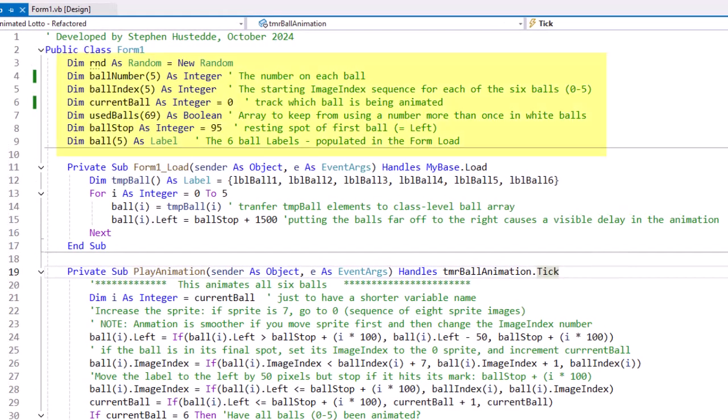Start with several class level variables and arrays. I'm going to create my random object as RND. Ball number is an integer array holding 6 values from 0 to 5. Ball index is also an integer array holding values from 0 to 5 as far as indices. It's going to have the starting image index for each ball of ball number. So in other words, if our first number is ball 1, then that starting index of the sequence of the sprites would be 0. But if it's ball 2, that starting sequence would be 8, because 0 through 7 are ball 1. So we're going to keep track of that starting index for our animation.